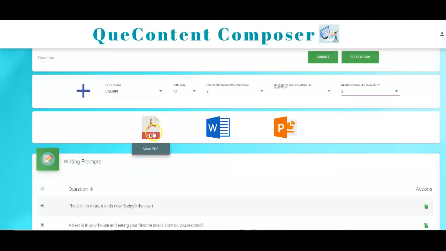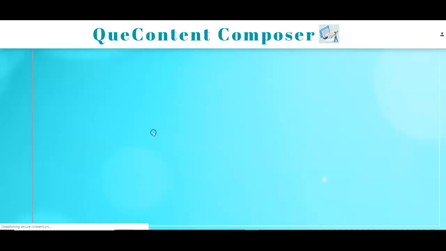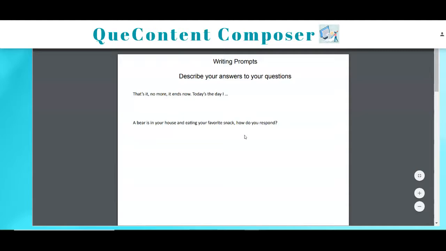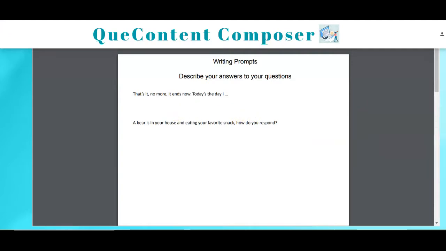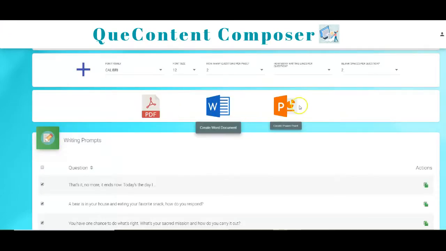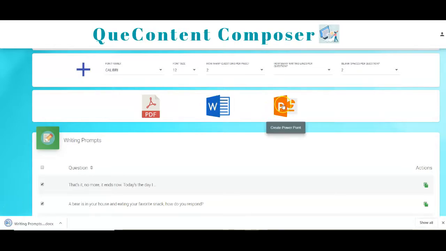Now for the PDF option, you simply click on the View PDF, and what it does is it brings up a preview here in the window. So you can take a look at it, and then you would just simply right click and print or save as if you wanted to actually download this. Now for the Word and the PowerPoint, you simply click on this, and then it will download these for you in this particular format.